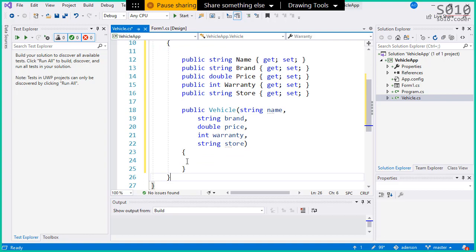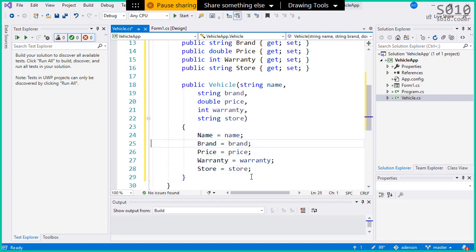Very simply, we're going to set the public properties to the parameters. Okay, so we're going to say name equals name, and brand, price, warranty. Let's just do a little bit of copying so we can optimize our time a little better. So name, brand, price, warranty, and store.